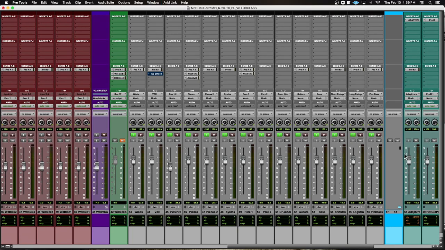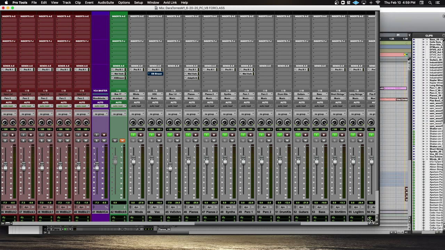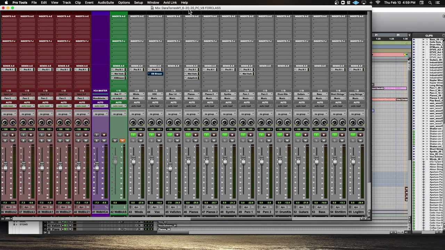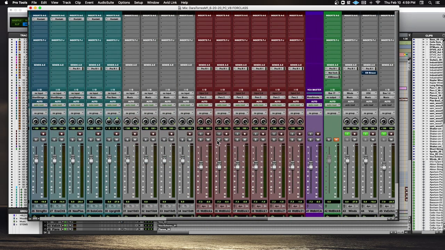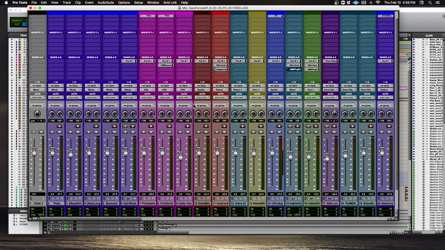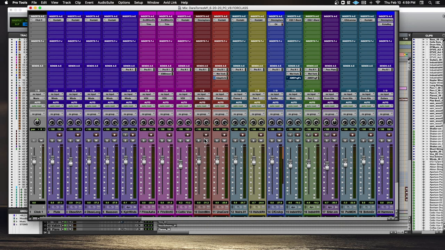Which looks like this. This is a software representation of a hardware mixer. And I keep this open on a separate window. I don't use this as much because I'm not an audio engineer. I'm a composer. Audio engineers that use this when they work, they're used to using a console, a recording desk. And this looks and acts just like a recording desk.